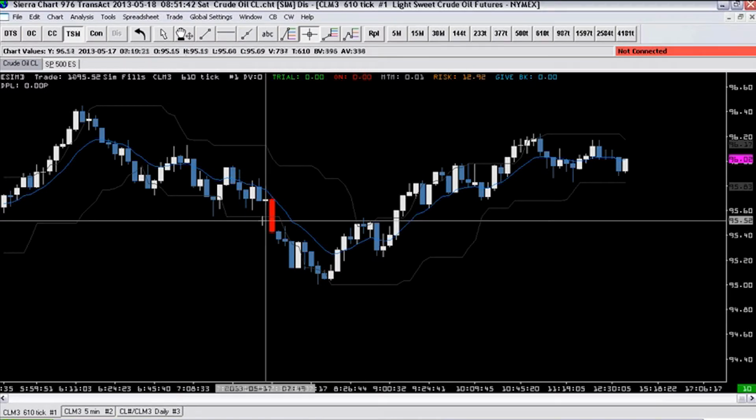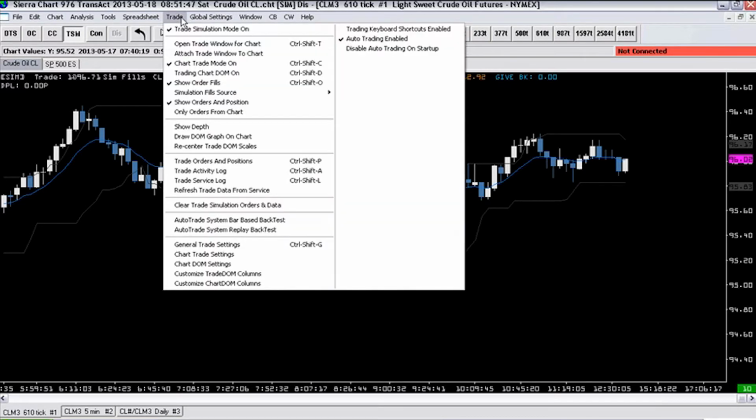We want those entries calculated as close to our true entry point as possible. So again, there's 2 back tests available. We want to use the second one.